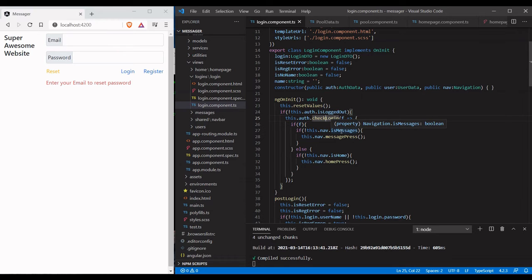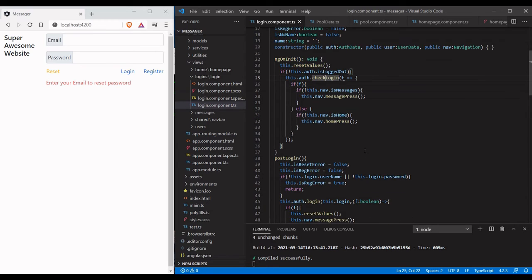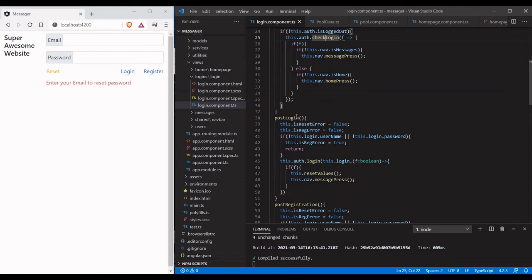And if we're not, then we're going to go ahead and move to the message page if this is successful. If it's not successful, we're going to stay on the home page. If we're already on the home page, we don't want to do this. So the next one up is our post login.